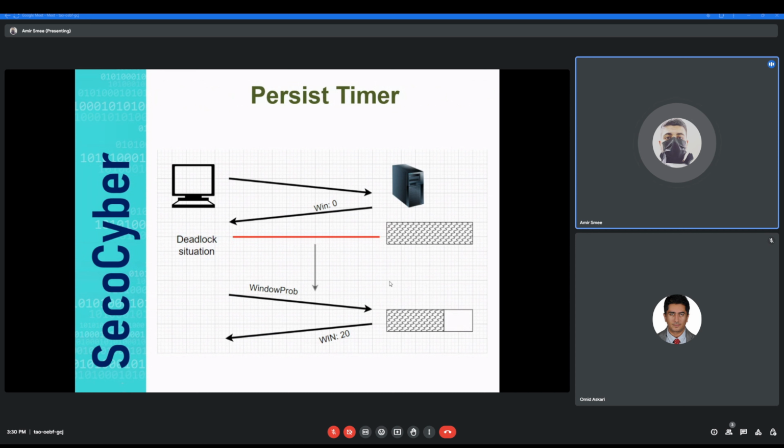To solve this problem, when TCP receives a zero window message, it starts the persist timer, which will periodically send a small packet to the receiver, usually called a window probe. So it has a chance to advertise a non-zero window size. When there is some spare space in the receiver's buffer again, it can advertise a non-zero window size and the transmission can continue.